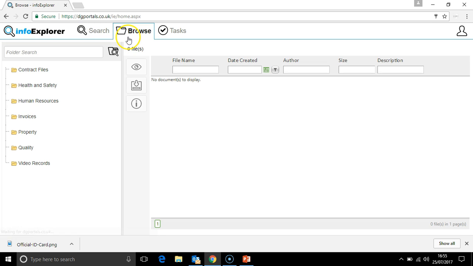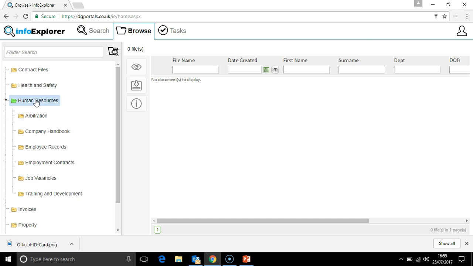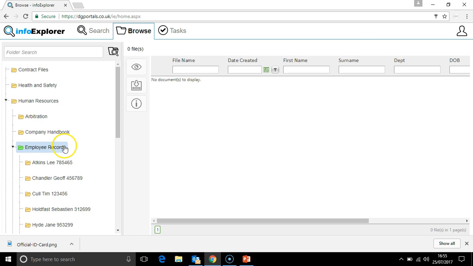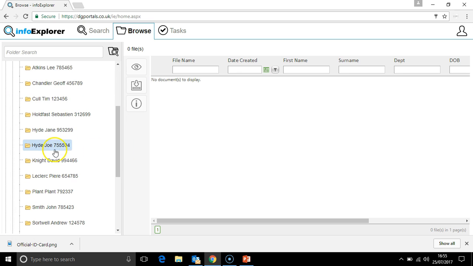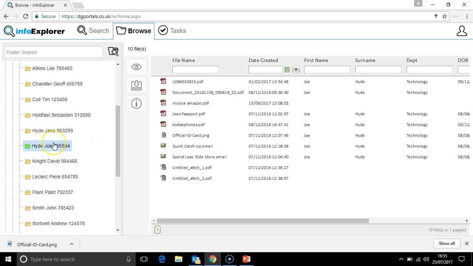So if we have a quick look at the Browse tab, again these are the libraries that we have access to, and it's very much like Windows Explorer, but obviously this is a website and these are virtual folder structures, so we can't cut and paste or move them. And again, we can browse to the employee we're looking for, which is Joe Hyde in this case, and again we'll see the documents. So you've got a number of ways you can search for files.